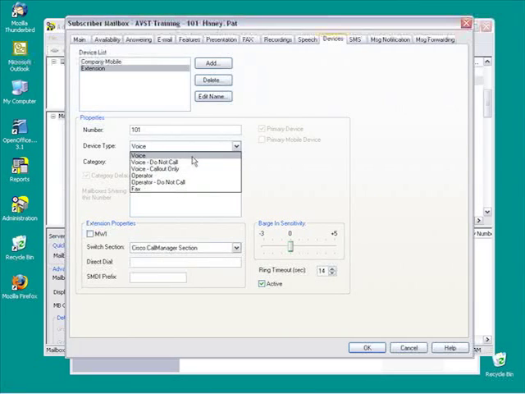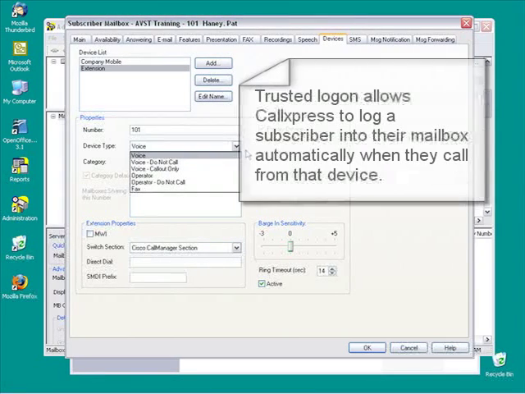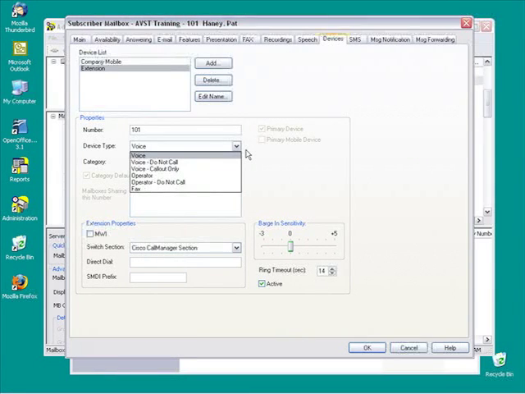Voice means this is a standard type voice device, meaning if I get a forwarded call from this device, I should be taking a message. If I call in from this device and CallXpress is presented with my caller ID, I'm going to want to be logged into my mailbox, and what I'll hear is, please enter your password.